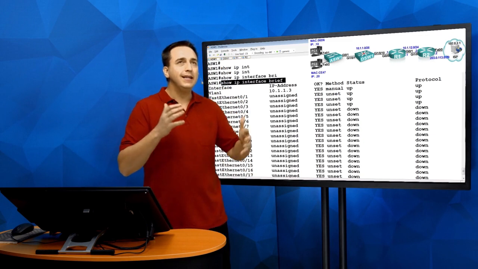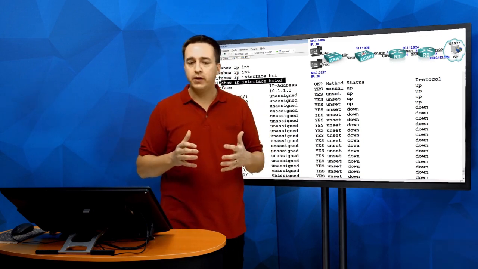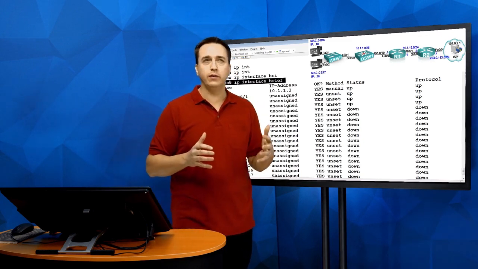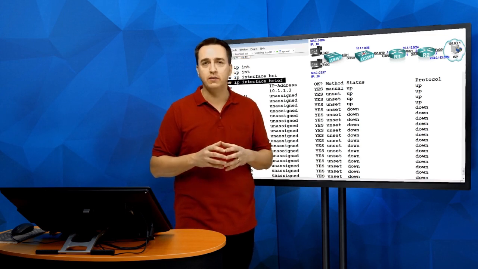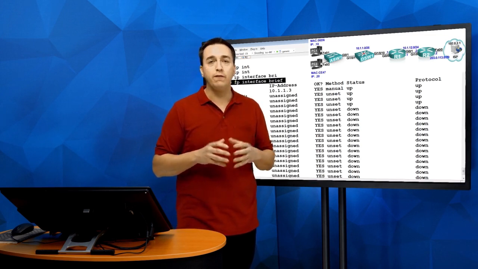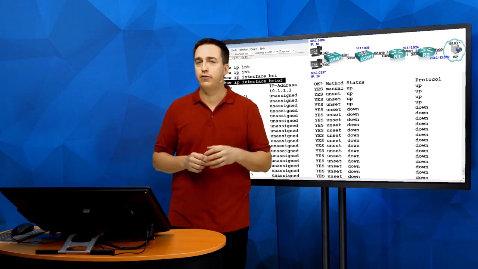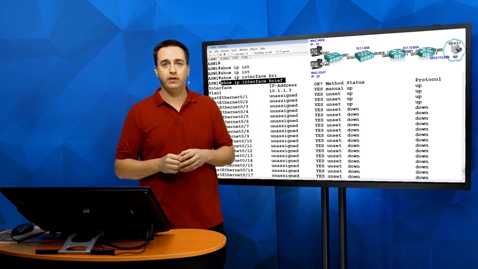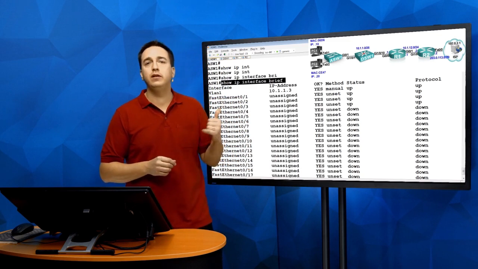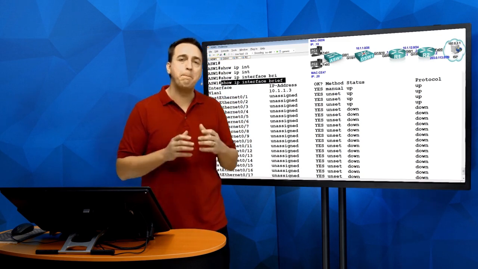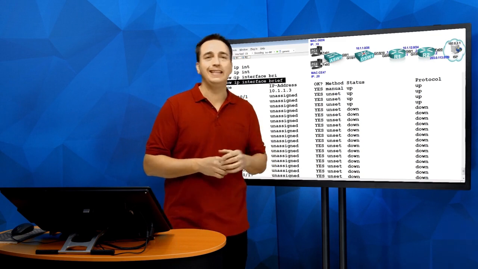Well, let's just think back. Let's take a step back here. Layer 1, layer 2, and layer 3. Those are layers of the OSI model. Layer 1, physical connectivity. Layer 2, data link layer. Layer 3, network layer. We have the ability to verify information about those different layers in this output.